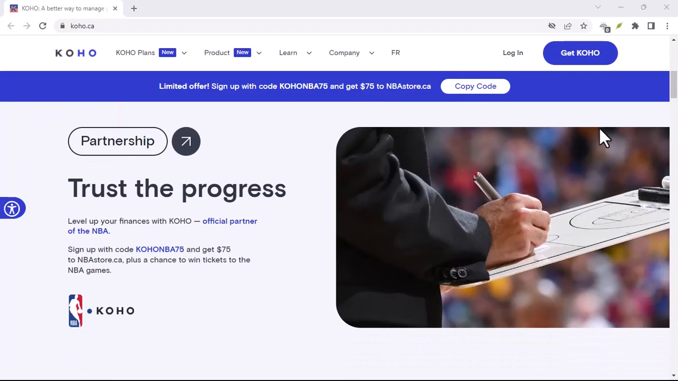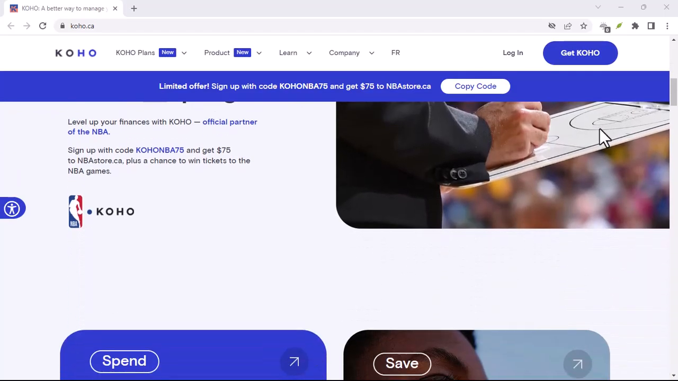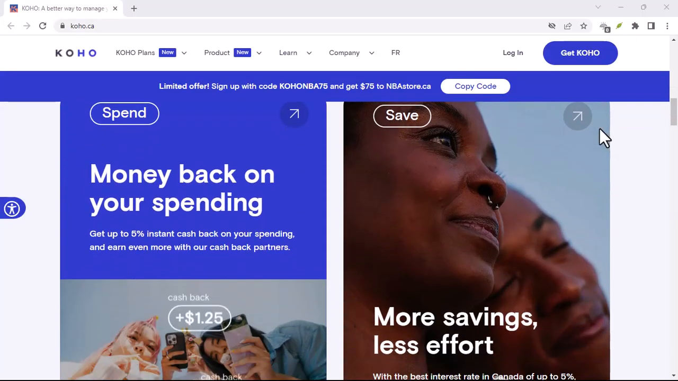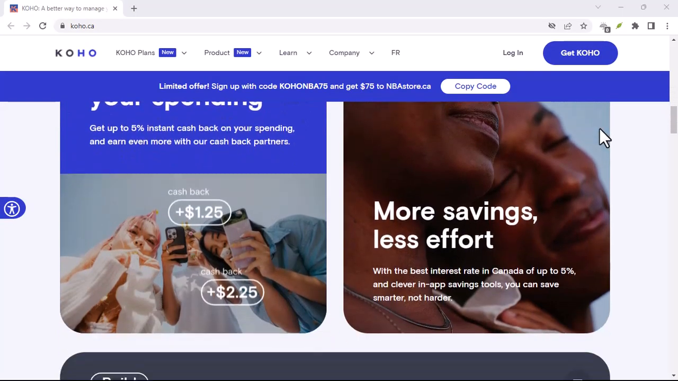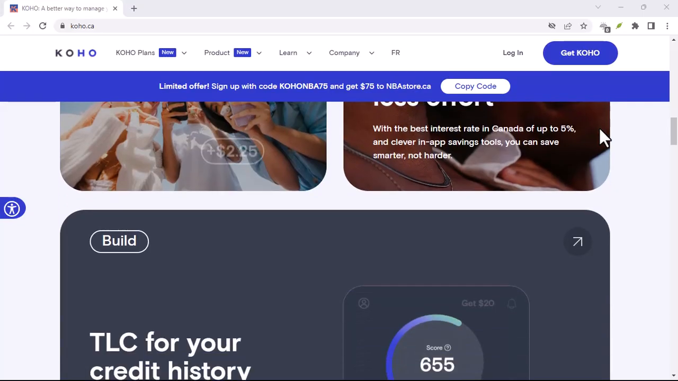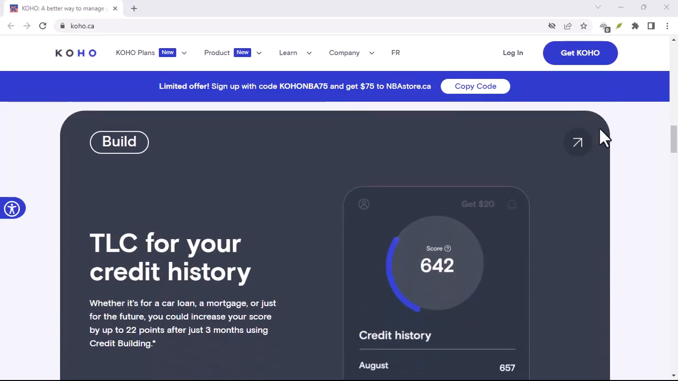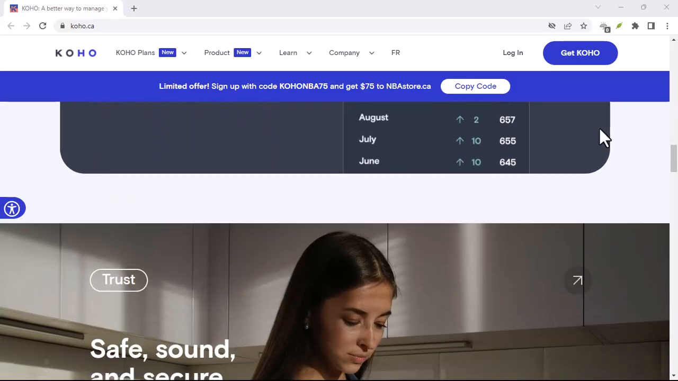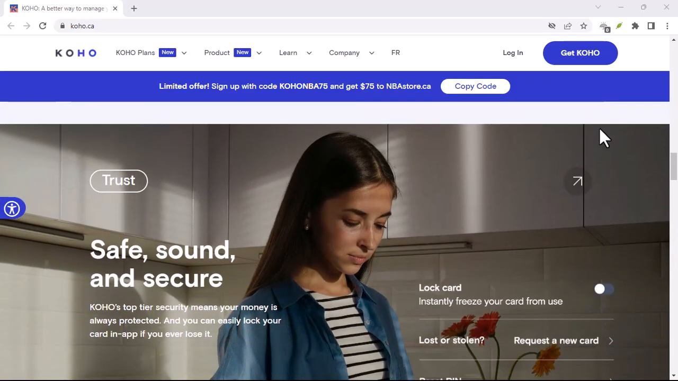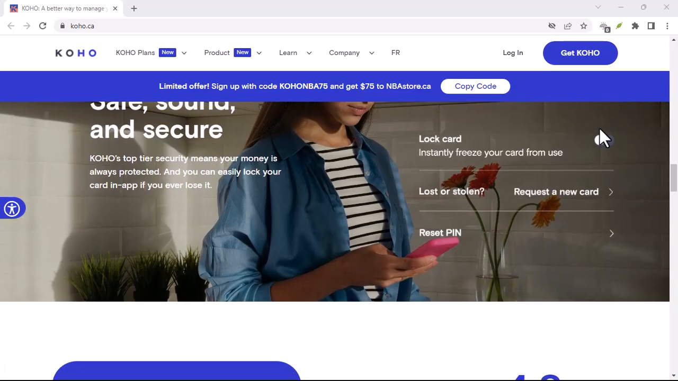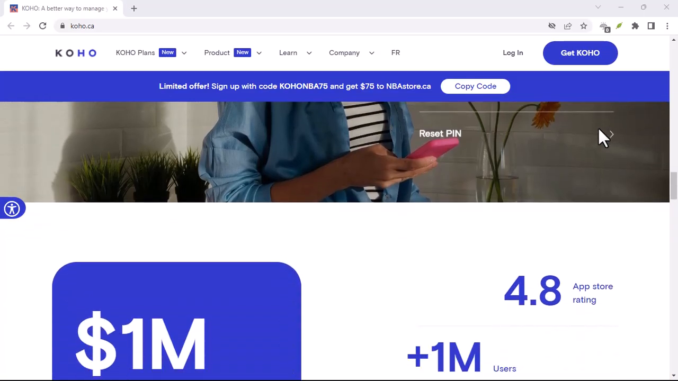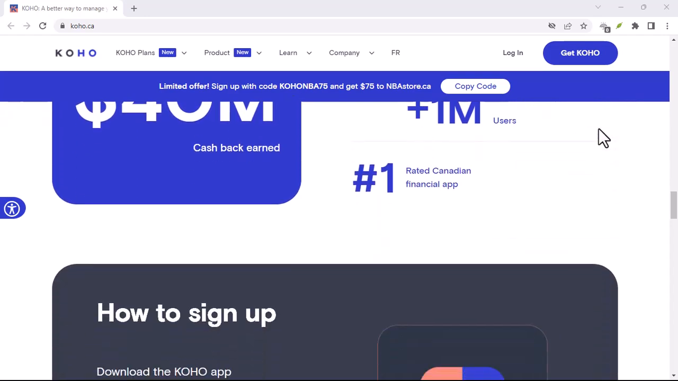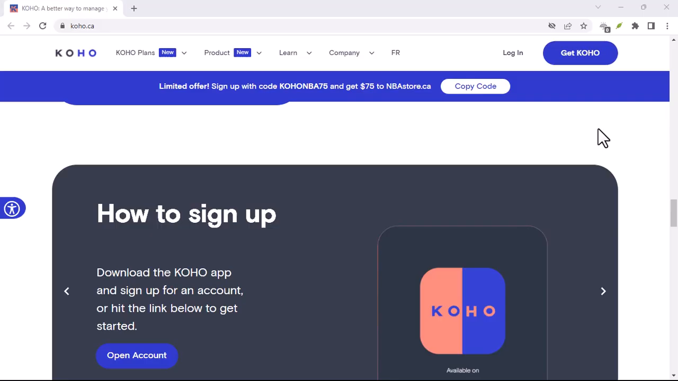Paying bills with your Koho account is a straightforward process you can do right from your phone. First, open your Koho app and tap the dollar symbol, then select Pay Bills. From there, you can search for the financial institution or company you want to pay, such as your credit card company or utility provider. Once you've found the payee, you'll need to enter your specific account information for that company. Be sure to double-check that all the details are correct to ensure the payment goes through without any issues.